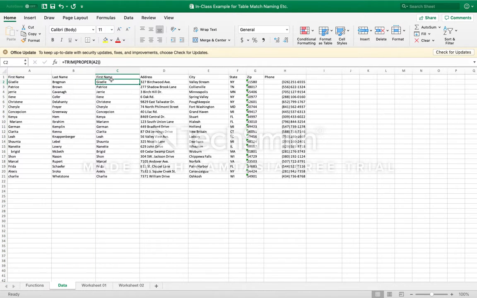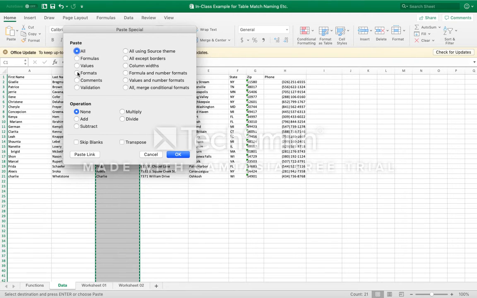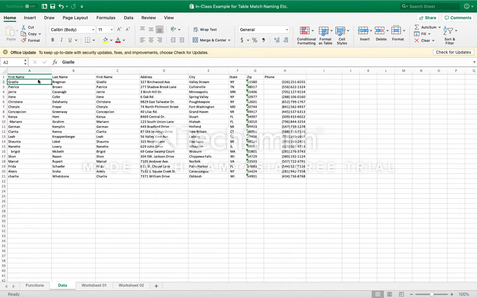And then we're going to want to do the exact same thing for the first name. So we're going to copy this entire column, and we're going to go to paste special. We're going to want to retain the value. Now we did that. Now we can go ahead and delete the first name column.